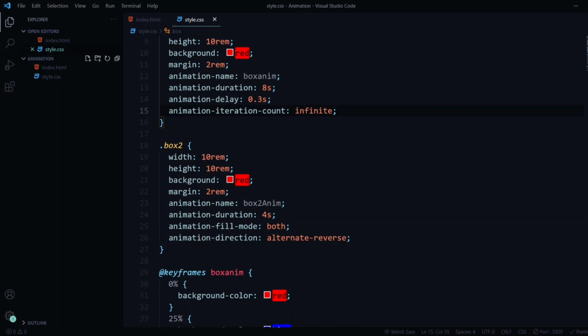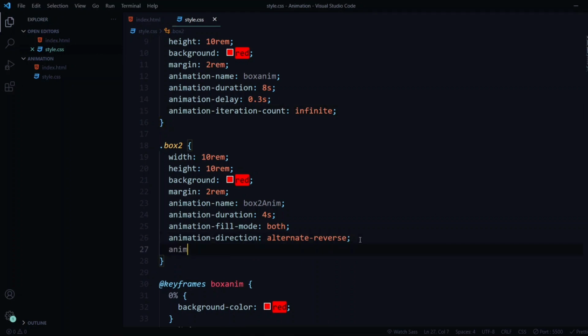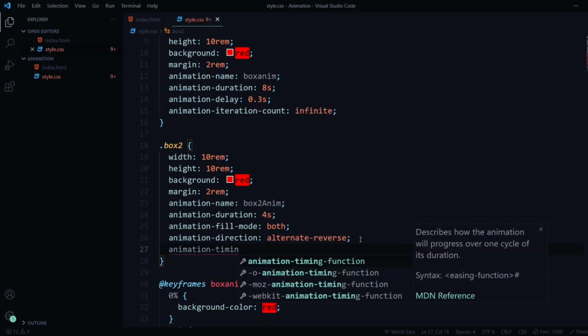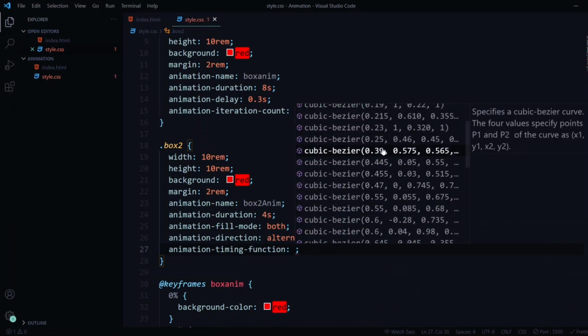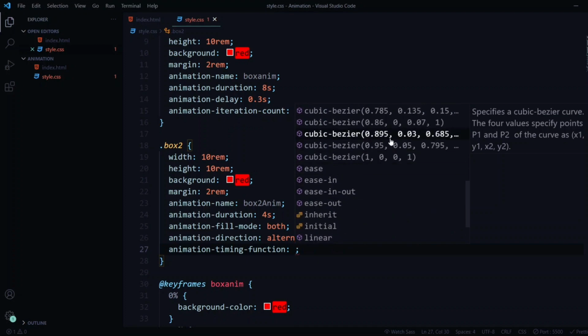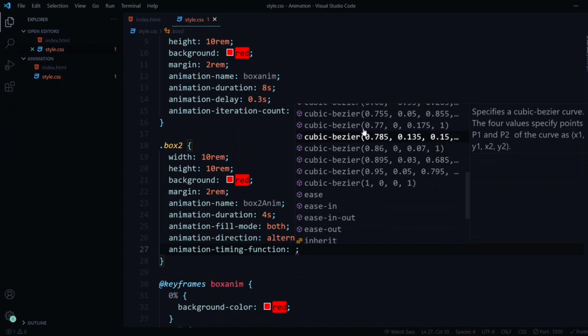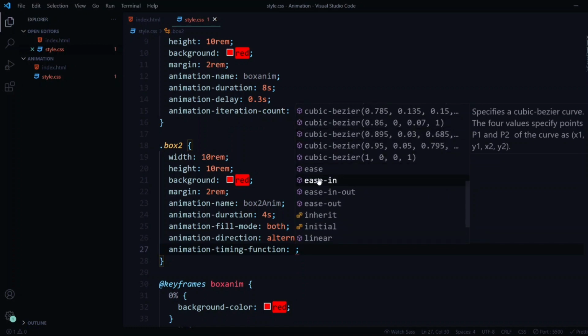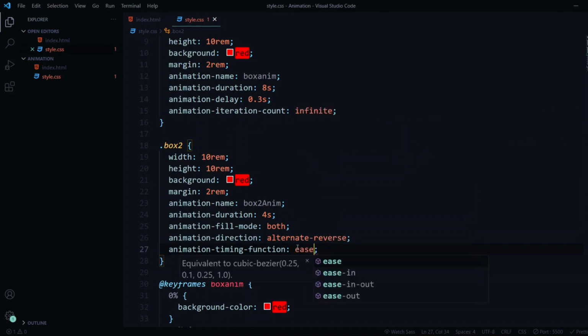Okay, it specifies the speed curve of the animation and it has many values. You can even create your own values, but I'm going to talk about the 5 basic ones that we have. So the first one is ease. So rather than talking about it, what I'll do is I'll just write over here animation timing function, and then we have, you can see these are all the custom values that you can create for yourself. You can change the values around, and these are cubic bezier in which you can input your own values. But these are the values that we're going to talk about, which is ease, ease in, ease in out, ease out, and then we have linear.